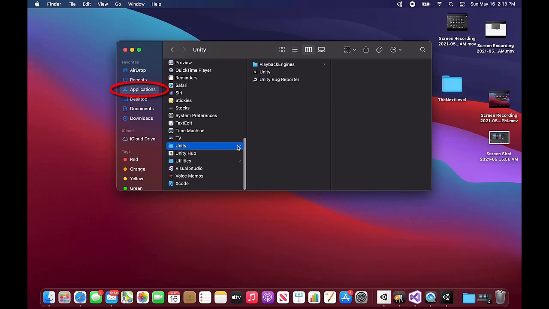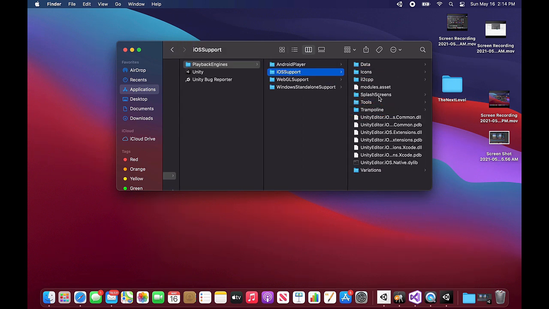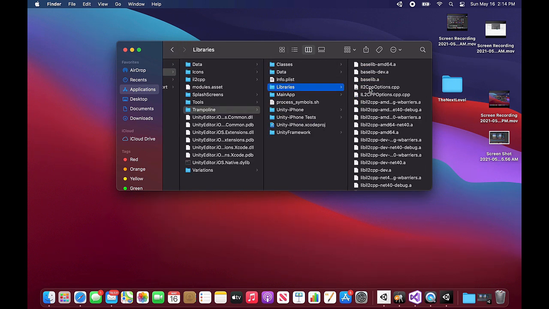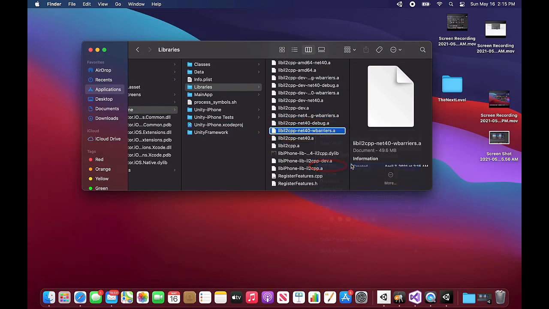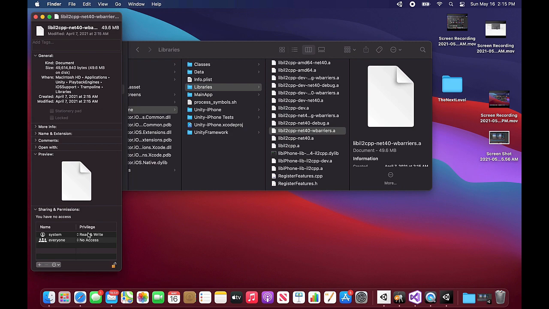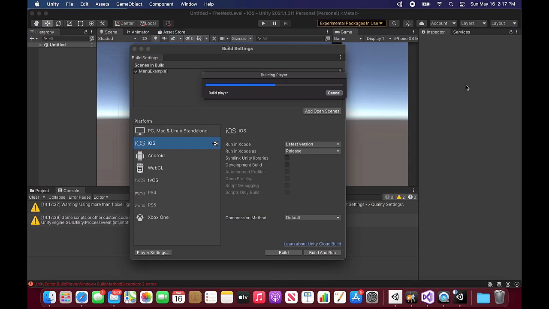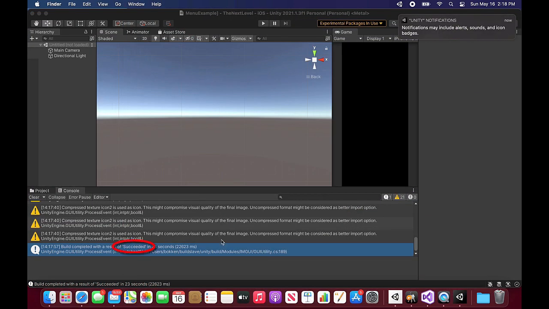Build the game into the folder you just made, and here you might get an error. If this happens, go to your applications, Unity, Playback Engines, iOS Support, Trampoline, Libraries, and find the file called whatever this is. Hold Control and click that file. Get info, unlock the security, and change everyone to read and write. If you build the game now, it should run just fine.